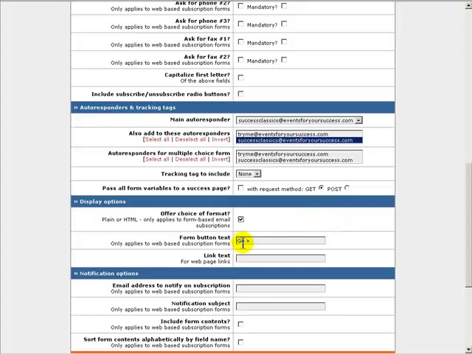We can also edit this form button. I'm going to say become a member now. So the link text is for subscription via a web email link. So if you've set up your autoresponder to accept subscription by email, you can ask your subscribers to send a blank email to your autoresponder. This could be a clickable mail to link on your web page or in an email.